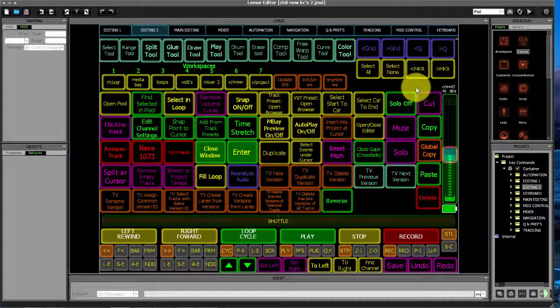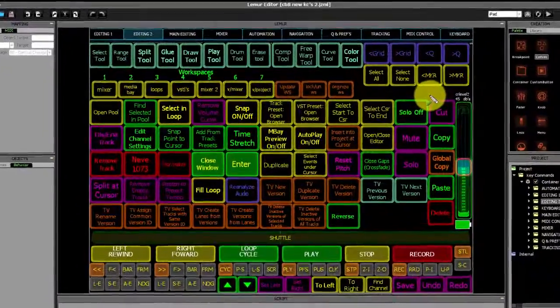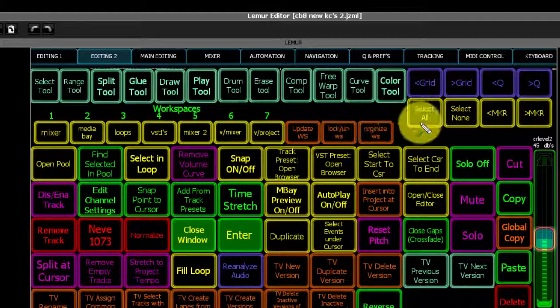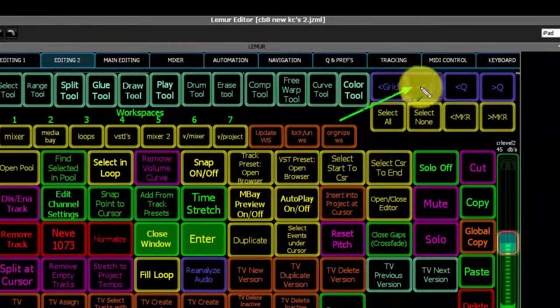Okay, and here's my second editing page. This editing page also has the toolbars up here, and then I have my workspaces here. Update workspace, lock, unlock workspace, which I'm going to take out because I don't think you can lock these workspaces anymore. Organize workspaces. Here I have my grid commands, which switch between bars and beats and quantize.